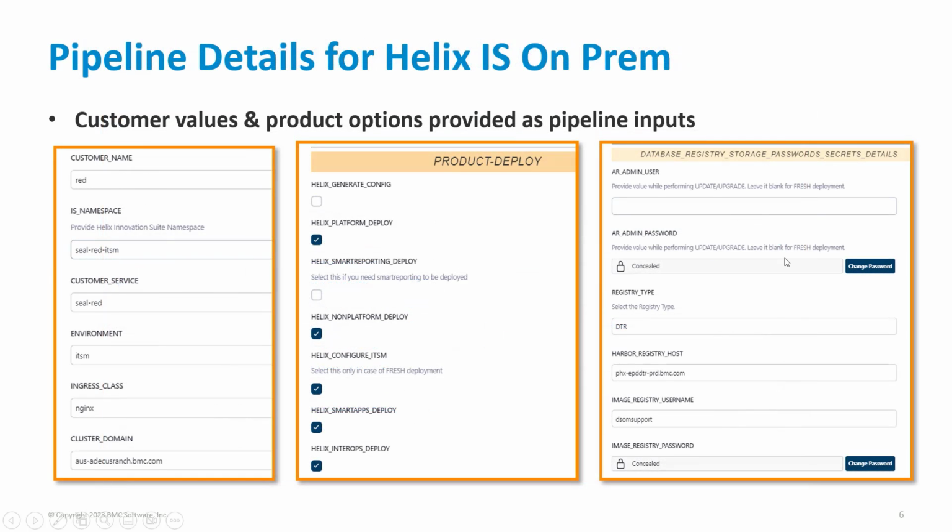So the pipeline details for the Helix Innovation Suite on-prem. So from the pipeline, as you can see, there are various types of inputs you will need to insert in your Helix on-prem deployment, which is Uber pipeline, just like your customer name, the customer service, your ingress, then your innovation suite namespace. Along with that, the product deploy section.